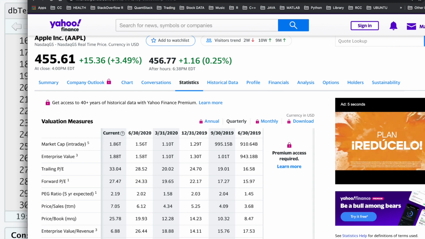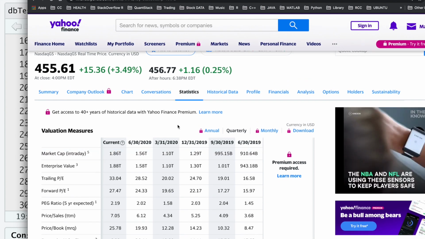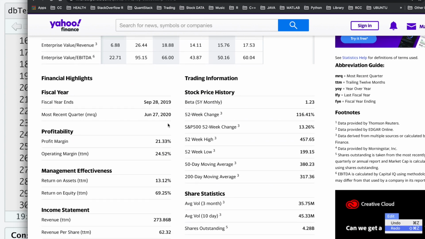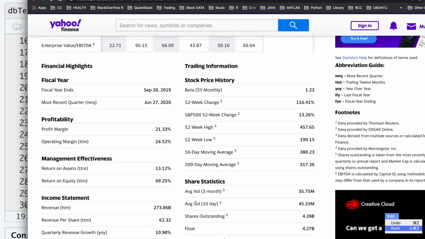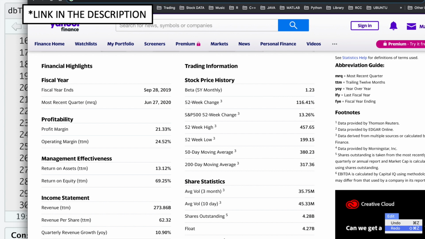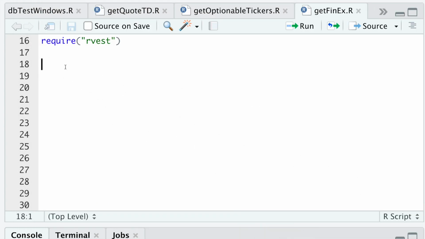Today I'll be showing you guys how to scrape all this information from Yahoo Finance under the Stats tab, and we're going to be using rvest. So I want to collect all this information and store it so I could have a stock filter that we can use later. So I'm going to copy this link and I'm going to run it as I go. So I'll assign a ticker.